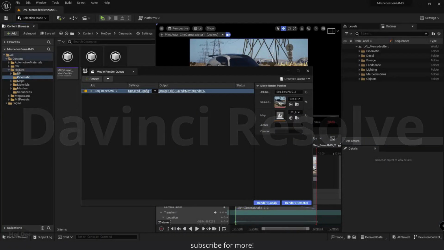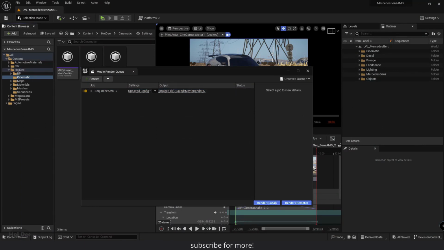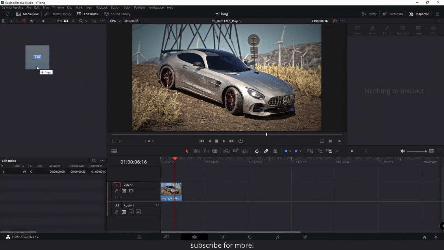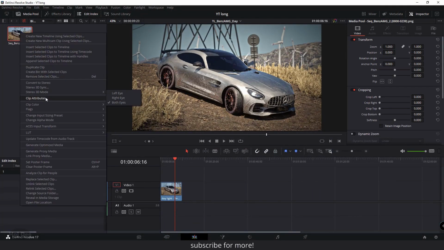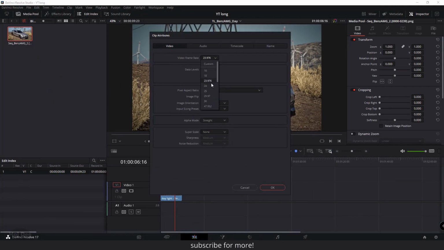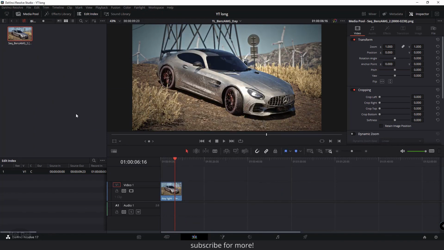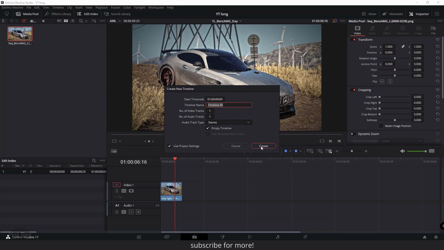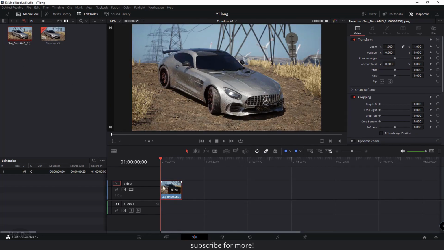After the render is finished, it's time to finalize it in DaVinci Resolve. Click here to open where the image sequence has been saved. I'll select everything and drag it into DaVinci Resolve into the media pool. Right click on it, and in the clip attributes, make sure the FPS is the same as the FPS you rendered out of Unreal Engine. Create a new timeline like this, double click on it to open it. Drag and drop the animation into the timeline.